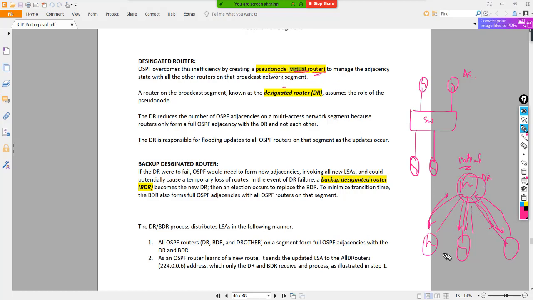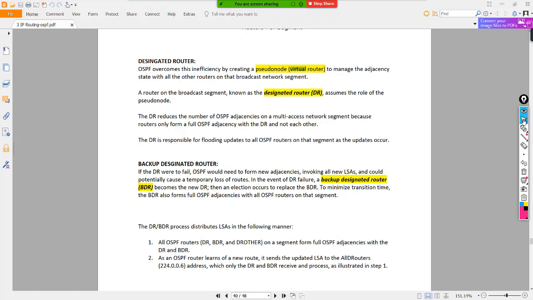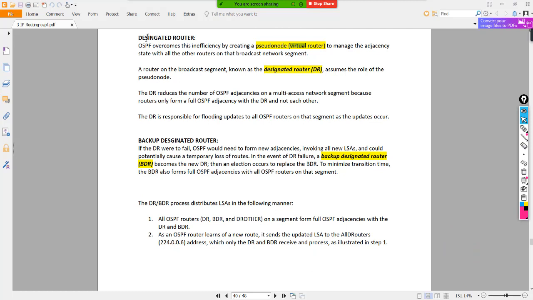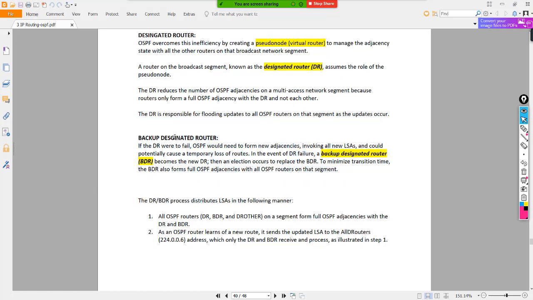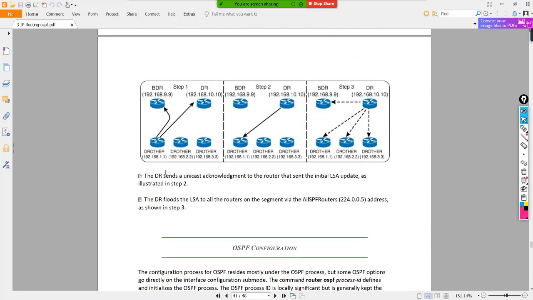All the rest will not communicate with each other. They are going to discard those packets. Even if they send some packet to each other bypassing the DR, it will be discarded. In DR and BDR, it's always with respect to the DR, and then the DR will take care of distributing. If the DR is down for some reason, you have the backup designated router which will act as the DR.